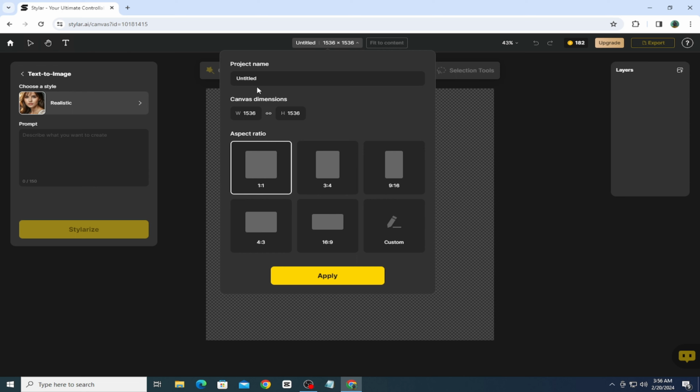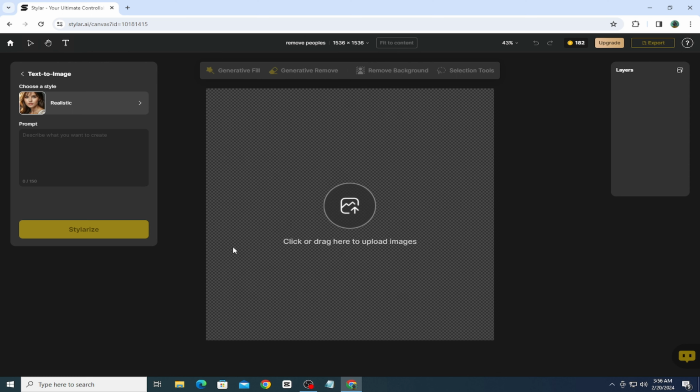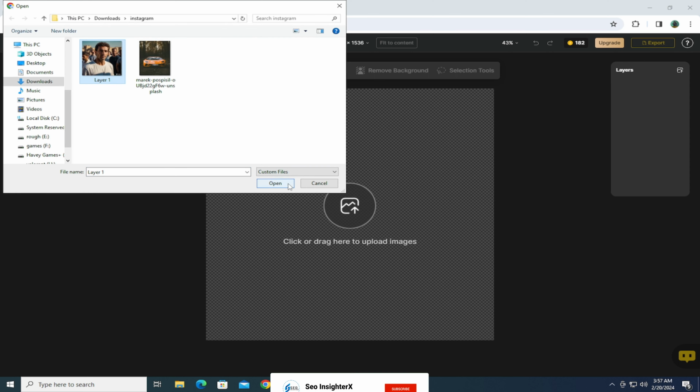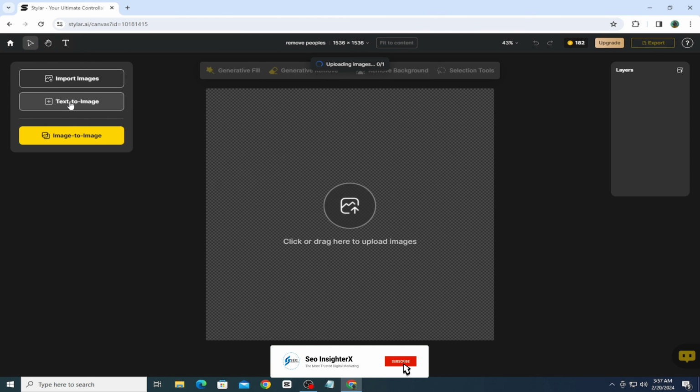Select the aspect ratio and give your project a name. Click on Apply to proceed. Import the image from which you want to remove people.